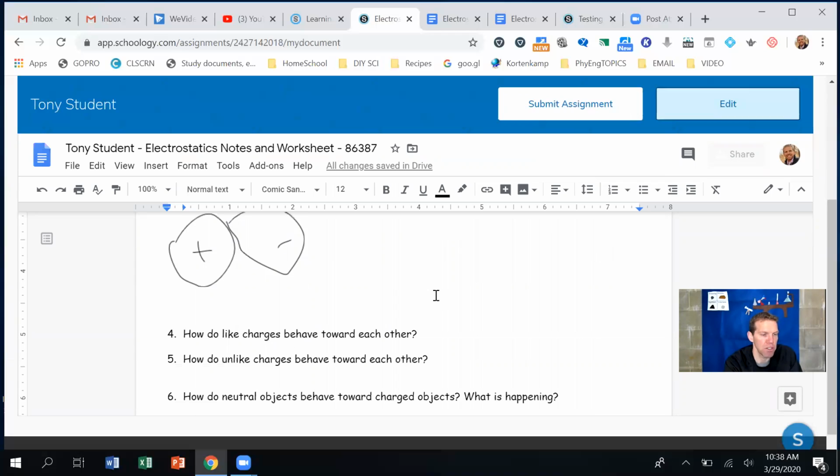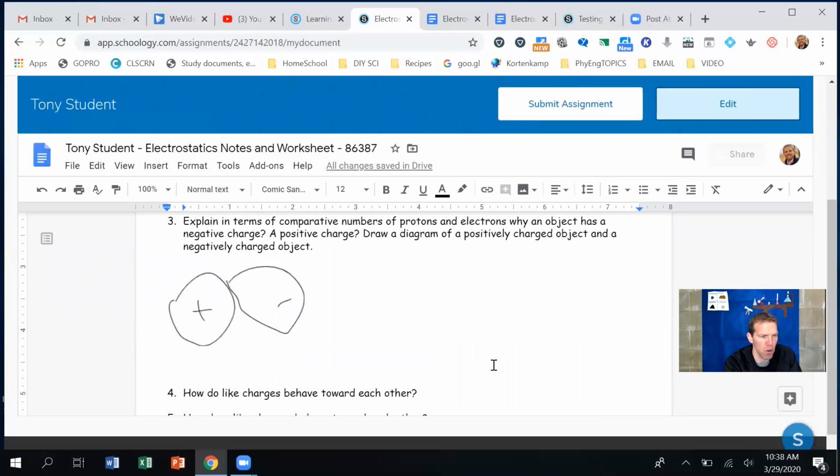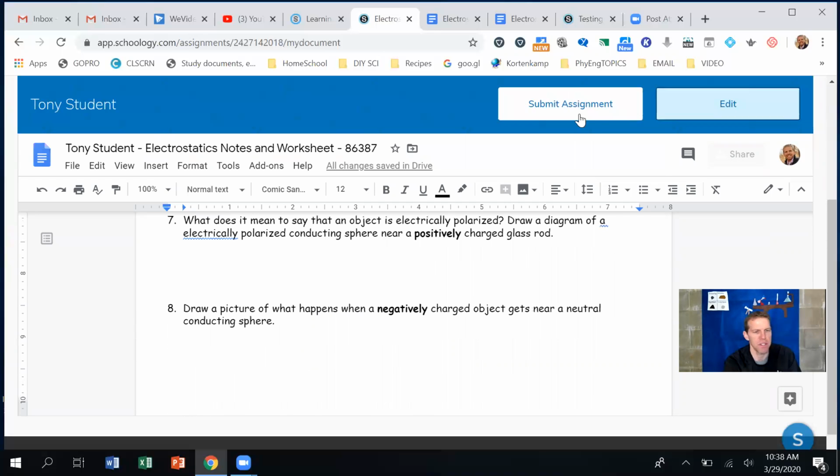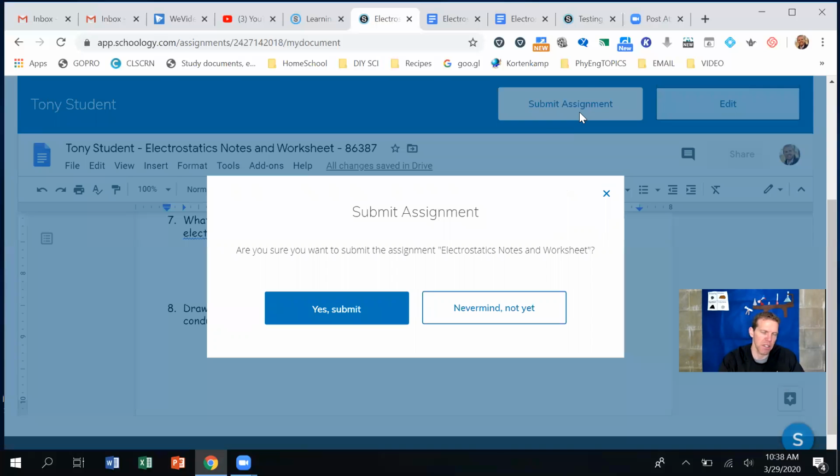So then, like I said, once you think you've got the whole thing finished, what you'll do is go up to the Submit Assignment button, and you'll click that. And it'll say, you sure you want to submit this? If you submit it, you won't be able to edit it anymore. You can make suggestions, like a Google Doc suggestion. You can't make any changes to it. So I'll click Yes, Submit.